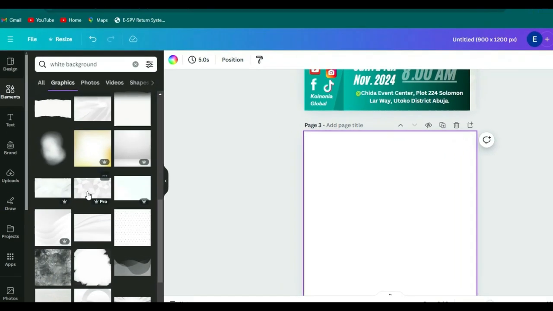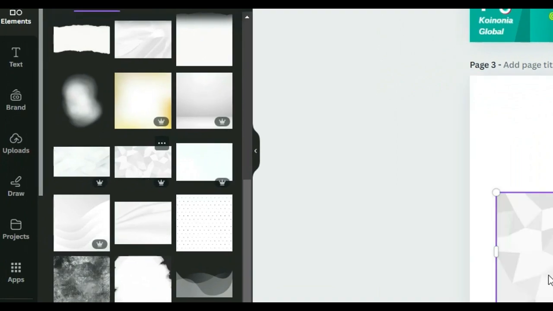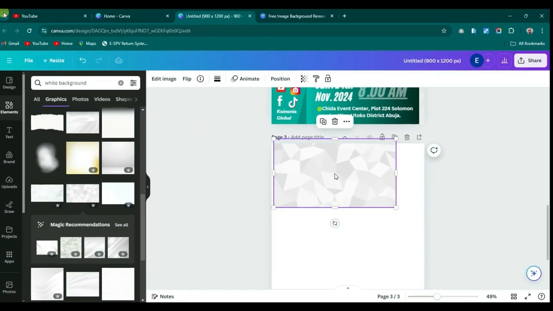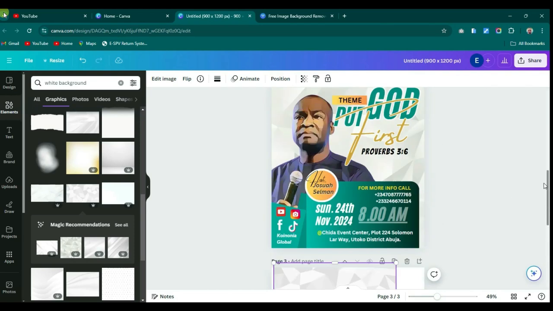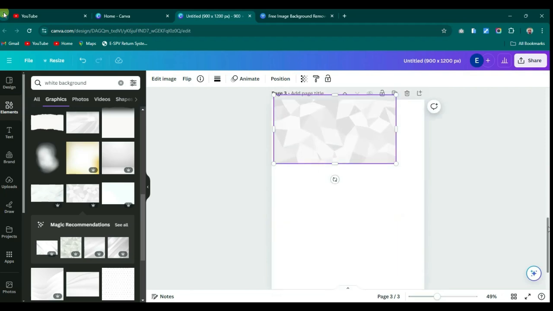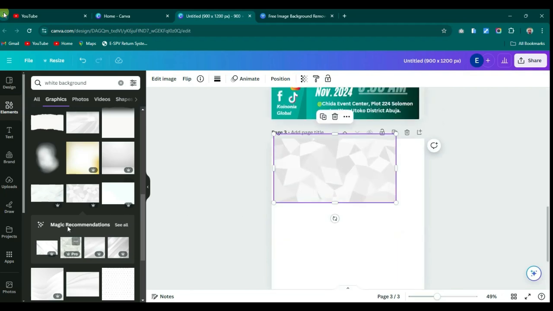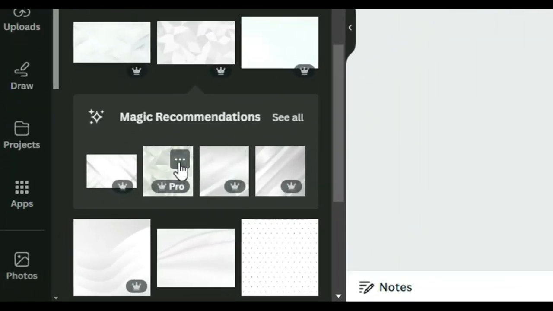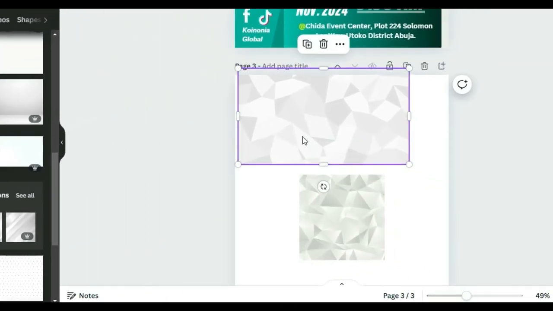Okay, so this background. Our background is like a diamond shape, like this. So something like this. All right, that's not the exact one I use, so let me go by this one. So when you click on the diamond shape, you come to magic recommendation. You can see that there's another one here. So let's click on this one, the second one here, and this is the exact one I use. Let me delete the first one here.